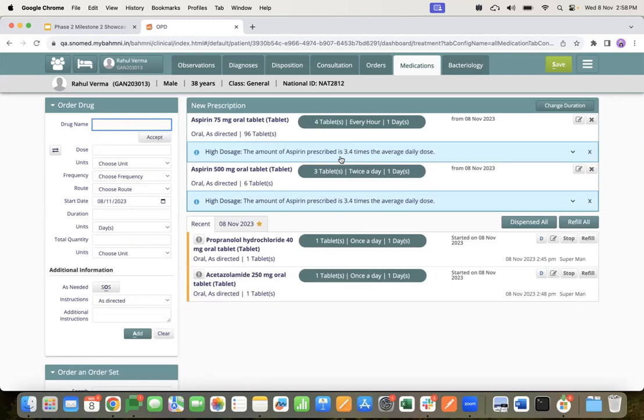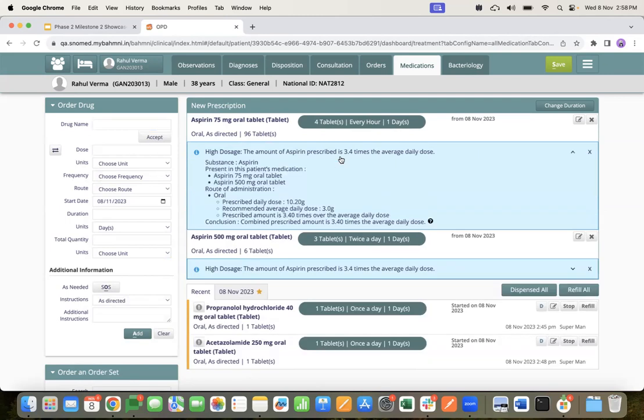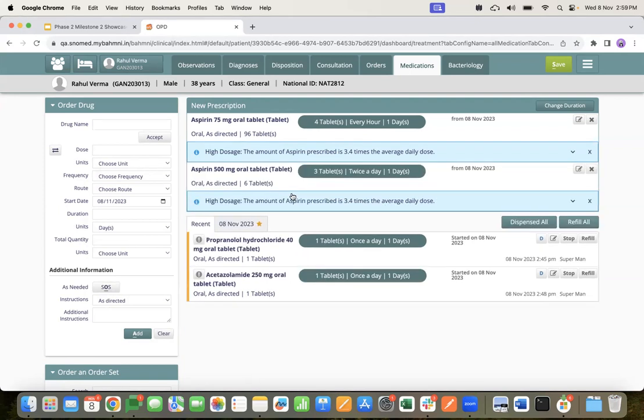Now, in this case also, the user can go ahead and see the details. In this case, we can see in which medications it is present. One is aspirin 75 mg oral tablet, and the other is aspirin 500 mg oral tablet. Okay, the route of administration was oral. Now, the prescribed daily dosage has moved to 10.2 grams, whereas the average daily dosage is still 3 grams. So now it has recalculated from 2.4. Now it is shown that it is 3.4 times the average daily dosage.